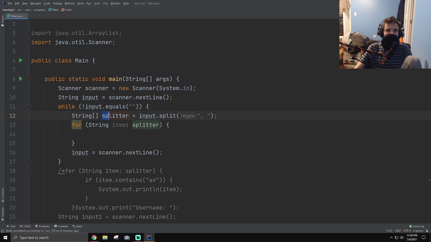Okay, splitter equals that. Huh. Okay, so I'm defining it inside this. Like, I wanted to print it outside.